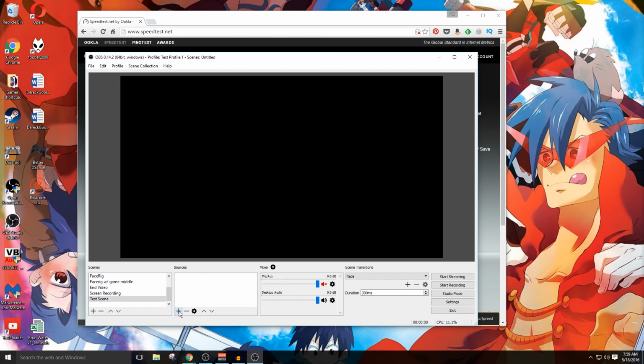Now we can start adding sources by clicking on the plus button right here, and we can pick different things. We've got image, we've got browser source, media source, text, display capture where we can take an entire monitor and capture it, window capture, we can capture specific windows, game capture, we can tell it exactly what game we need to capture, video capture device, that's where you can put in things like your web camera or if you use an Elgato, things like that, then audio input and audio output captures.